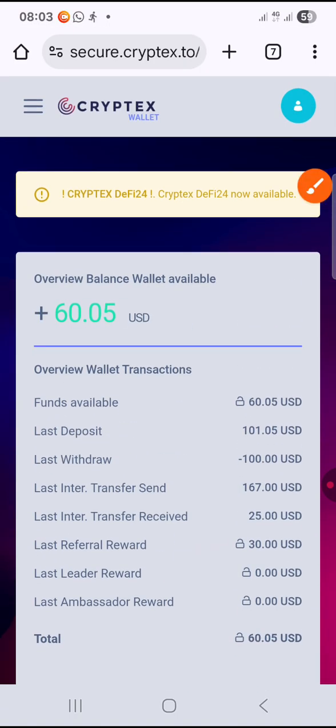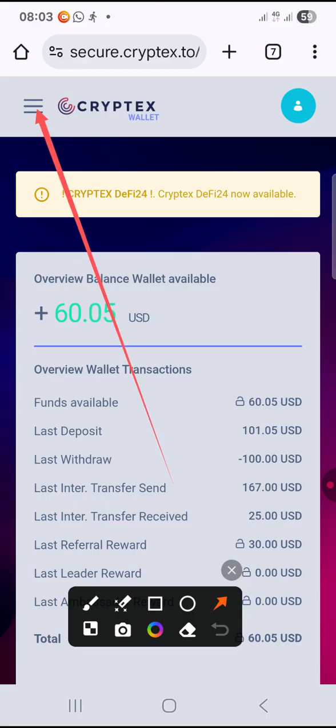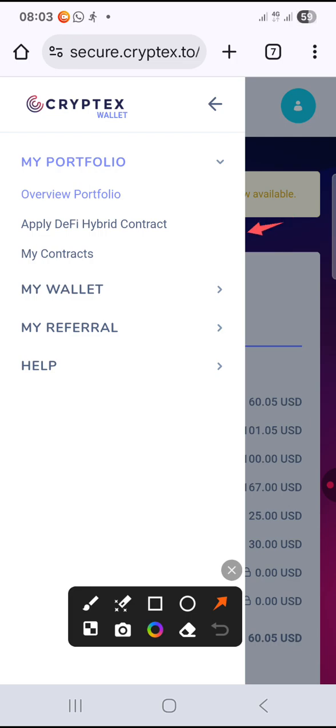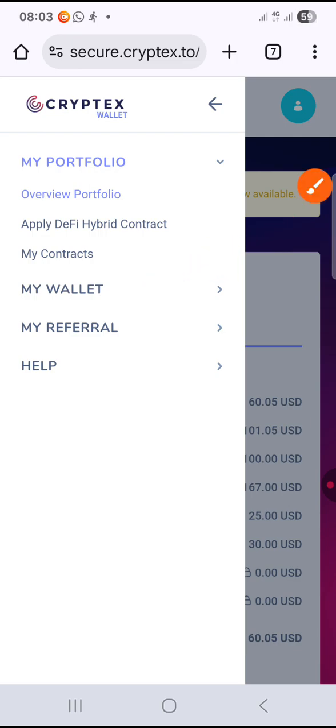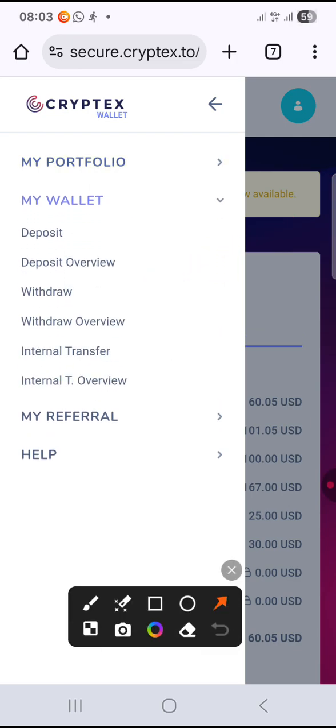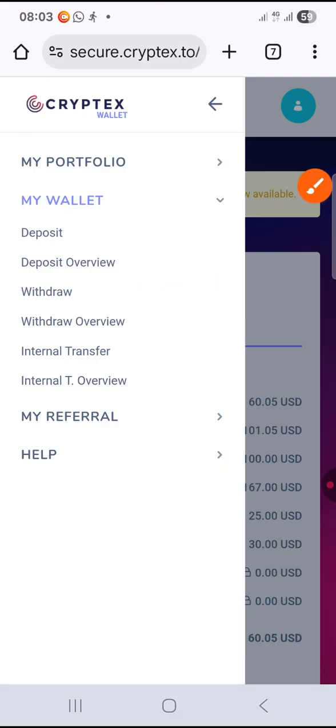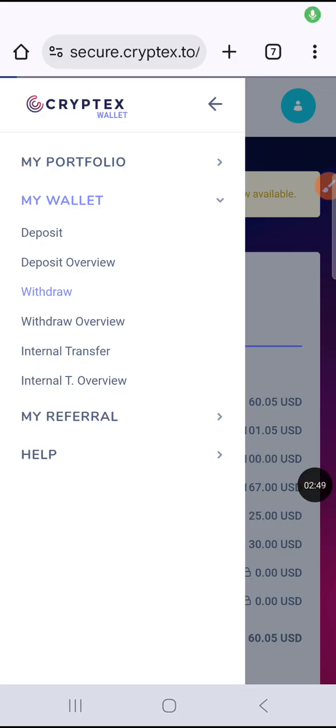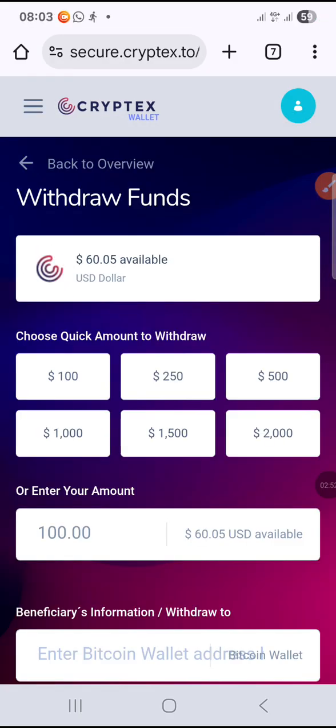So once you are in here, what you want to do is to go over there to the three lines menu here. Once you are there, you come to my wallet. All right. You tap on my wallet. So you want to then come here to withdraw. Come to withdraw. When you click on any button, please, you have to be patient, wait a bit.